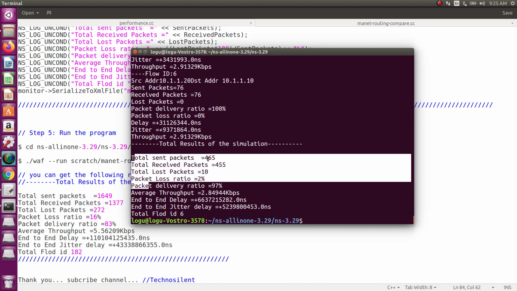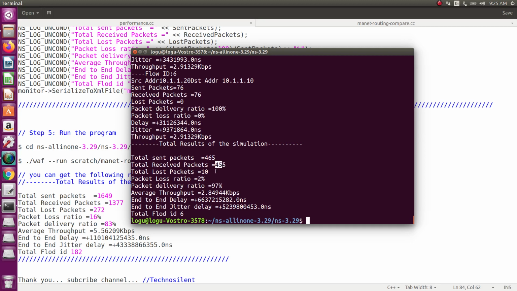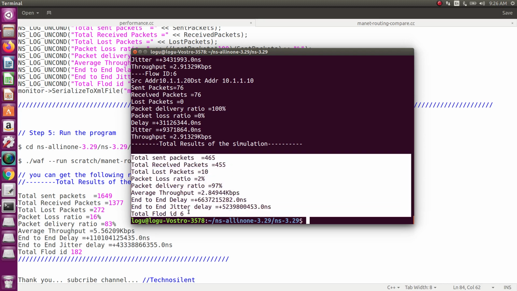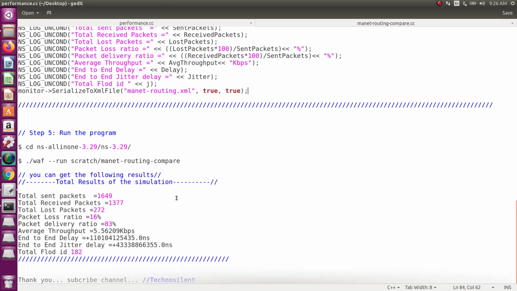Here I am getting only 465 sent, 455 received, and lost packets only 10. The total flow ID count: for AODV previously it was 182, but here it is only 6. Like that you can compare all those outputs for each and every protocol. Okay, so this is our basic idea for calculating the performance of the network without using any software. I think you are getting some idea about performance calculation in your network.